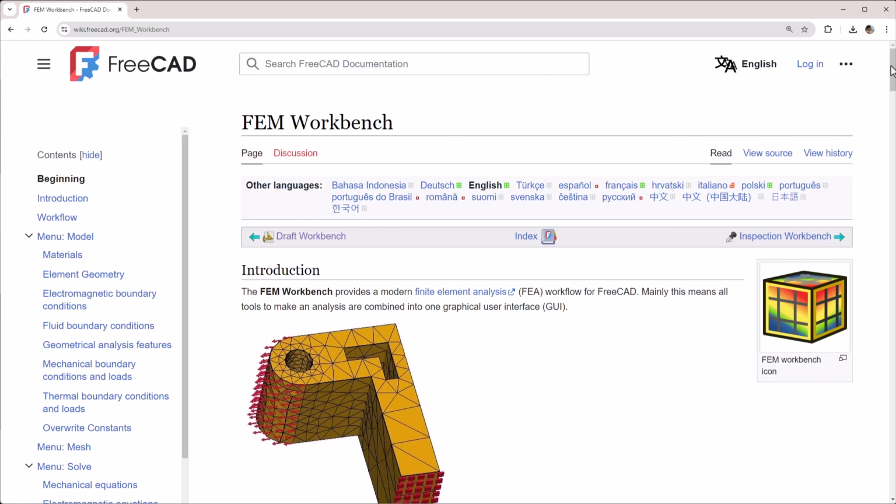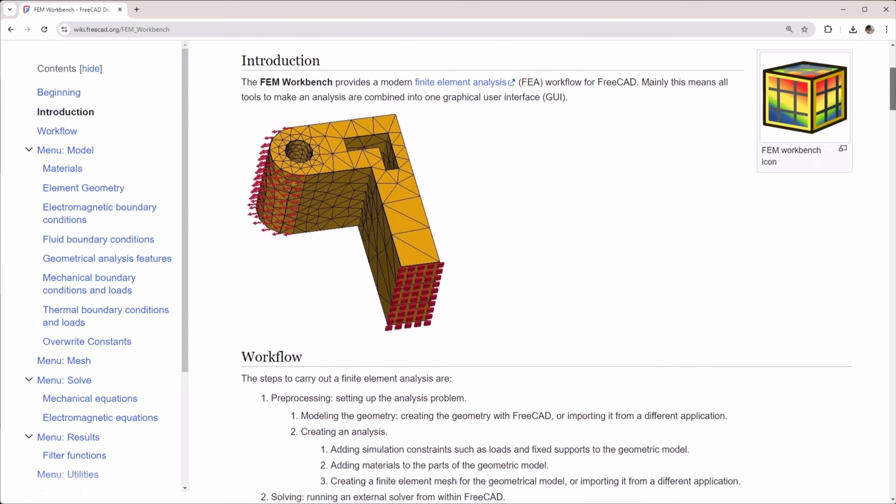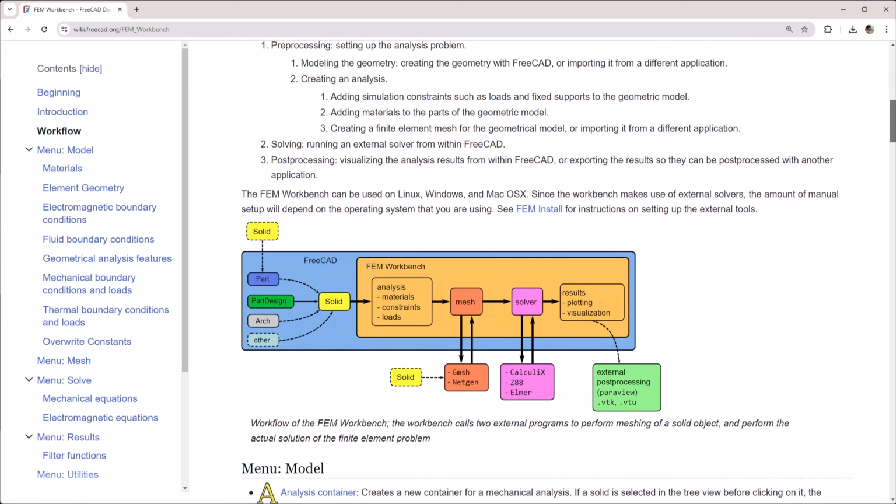We'll analyze our part using the FEM Workbench. The FreeCAD Wiki has a great diagram showing the general workflow. We'll start by bringing in our solid made with the Part Design Workbench. From there, we'll use the FEM Workbench to assign a material to that solid, as well as define the constraints and loads. We'll use a third-party tool to turn the solid into a mesh and then run a solver to perform the actual finite element method. From there, we'll view the results. There's a lot going on in this workbench, but I'll show you the basics to get started.